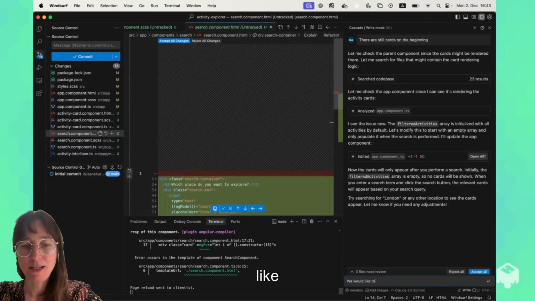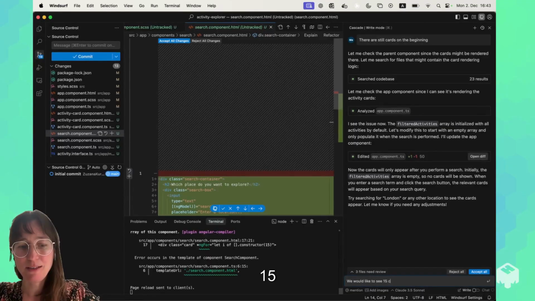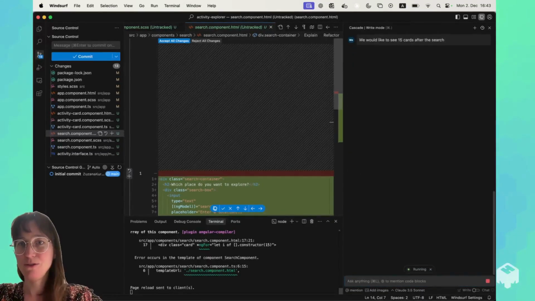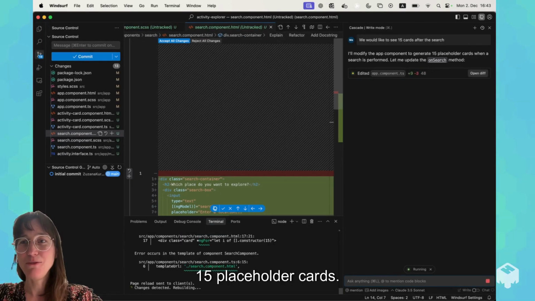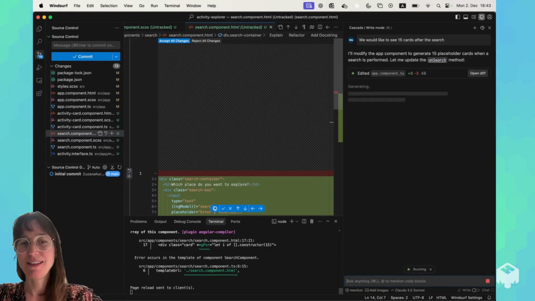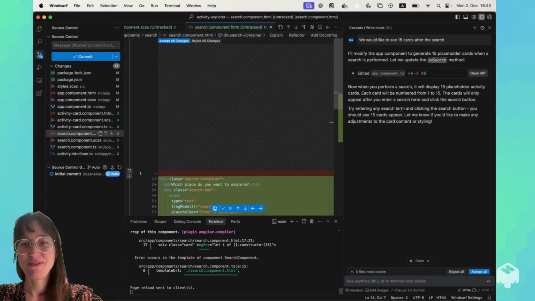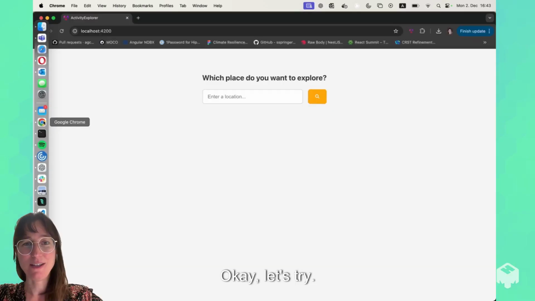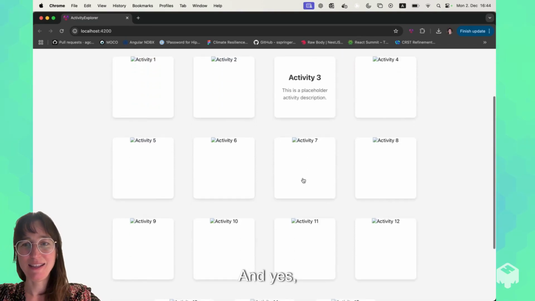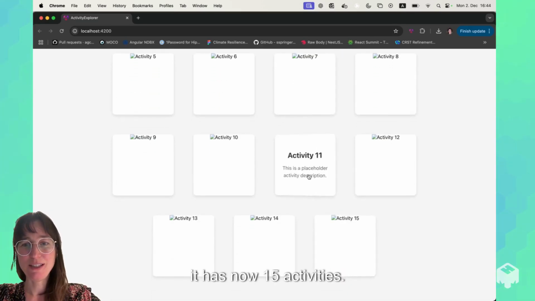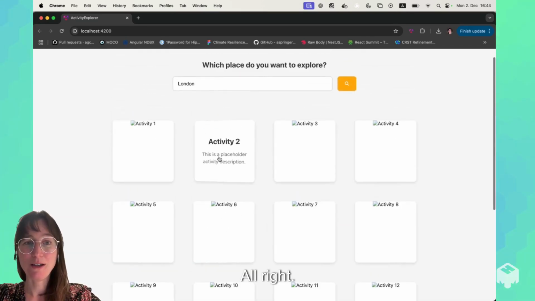Still one more change. We would like to see 15 cards after the search. So not only 3 as it's now. Now it's generating 15 placeholder cards. And it's done. Okay, let's try. Let's search for London. And yes, it has now 15 activities. Alright.